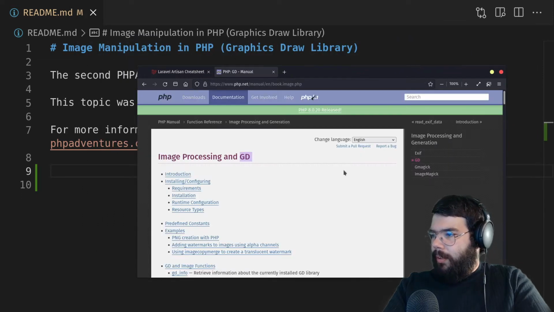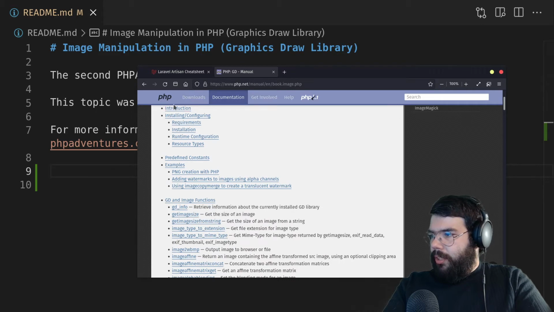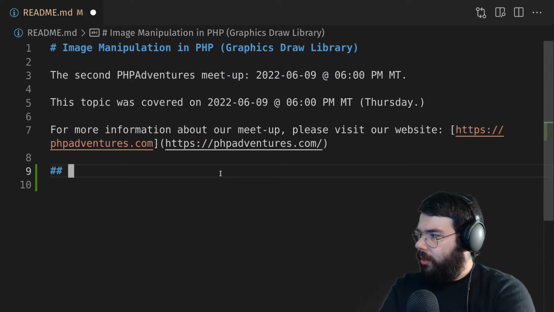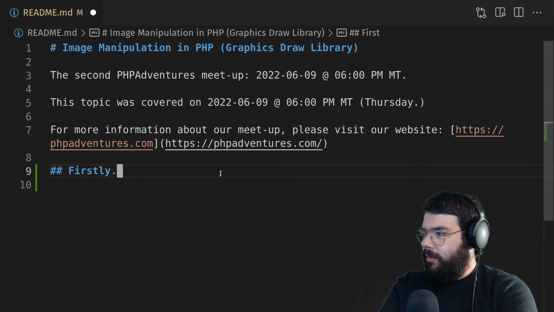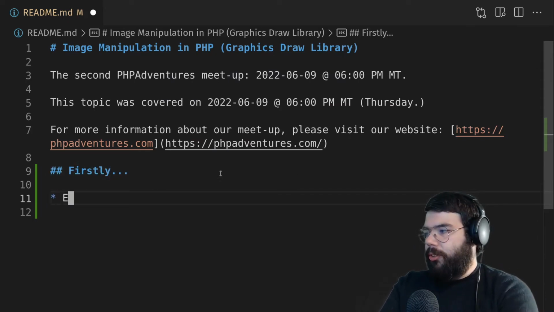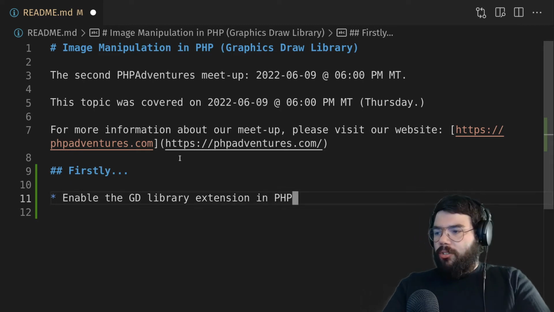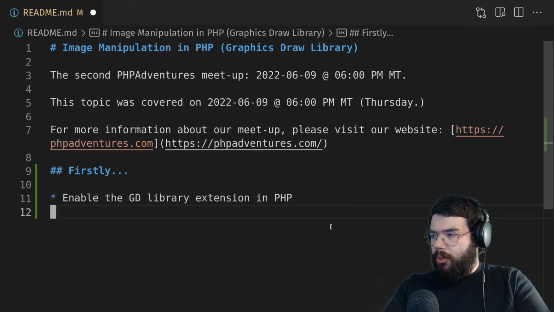Okay, so they do have some details here on how to install and configure. Basically, what you would end up needing to do is, firstly, you want to enable the GD library extension in PHP. So this should come with PHP out of the box. If you don't have it, you can look into resources for grabbing it.